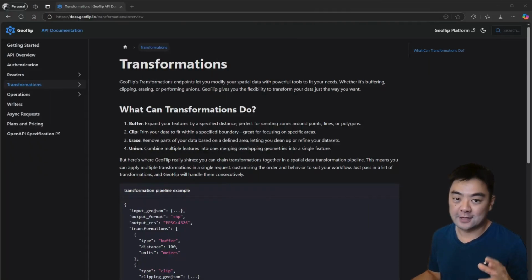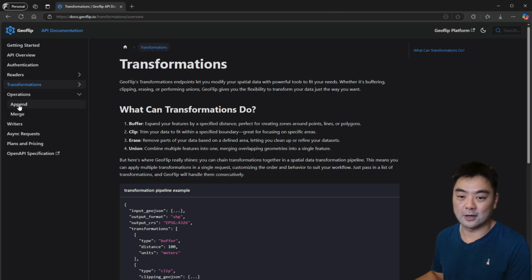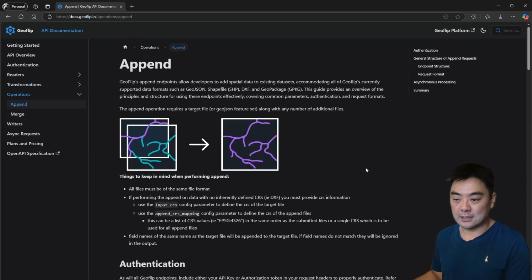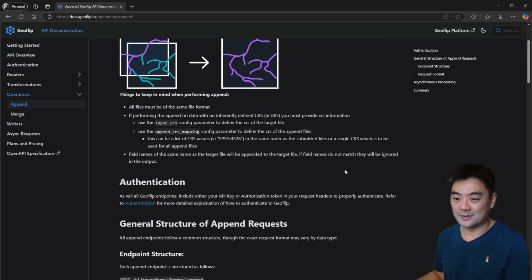All right, so anything we've done on the Geoflip SaaS platform itself is obviously also available as part of the Geoflip API too. So if we go to the docs.geoflip.io here and then go down to operations, you'll see we've got the append and we've got the merge as well here too. So we have a look at the append. We've got a little bit more information here about how it works. You can see we've got a really nice graphic here.